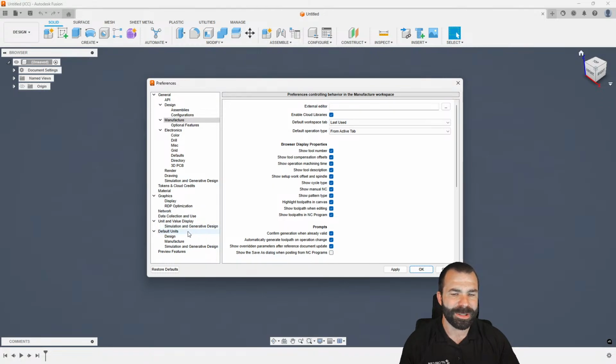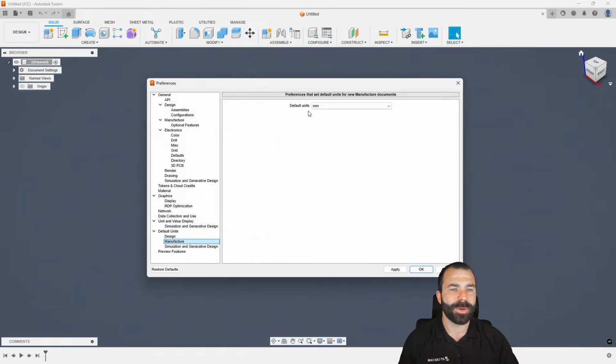Now, from a units side of things, if you want to change your default from millimeters to inches, we can also do that right here.